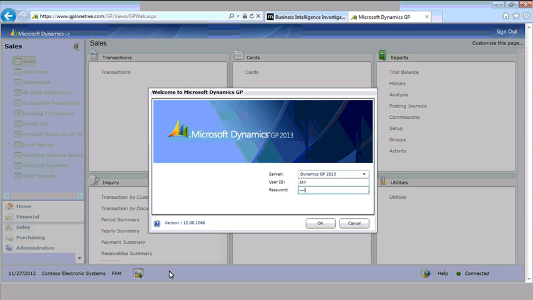Okay. So next, let's move on, and we're going to talk through some more of the features in Microsoft Dynamics GP and get into the details of what's in the release.